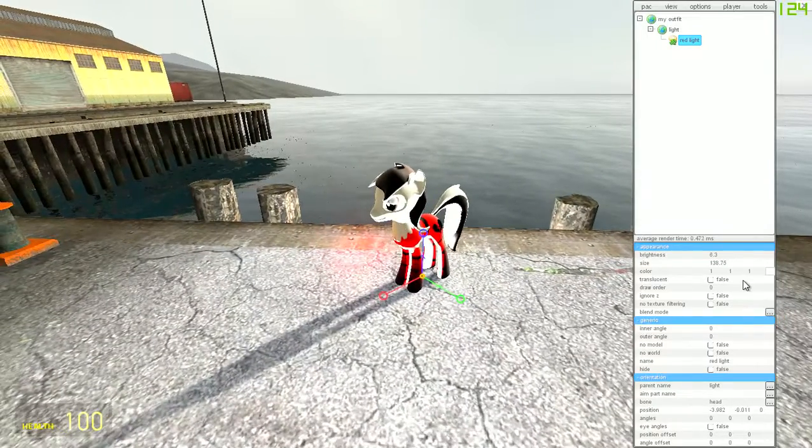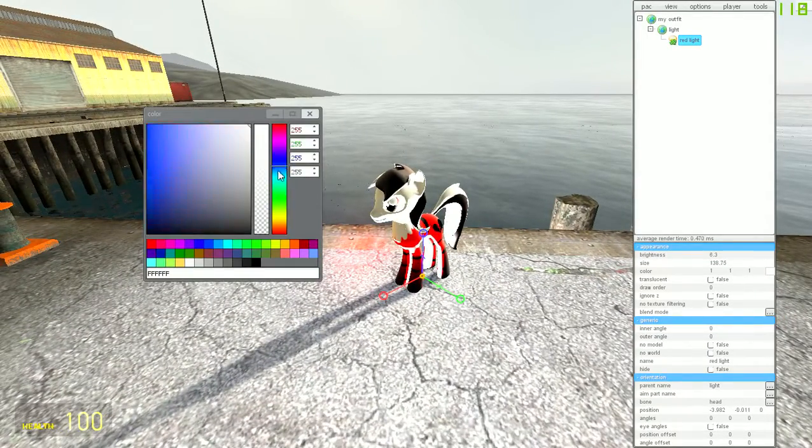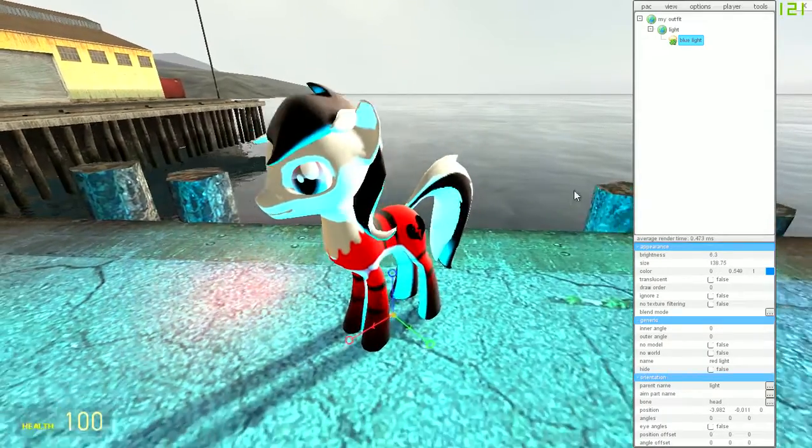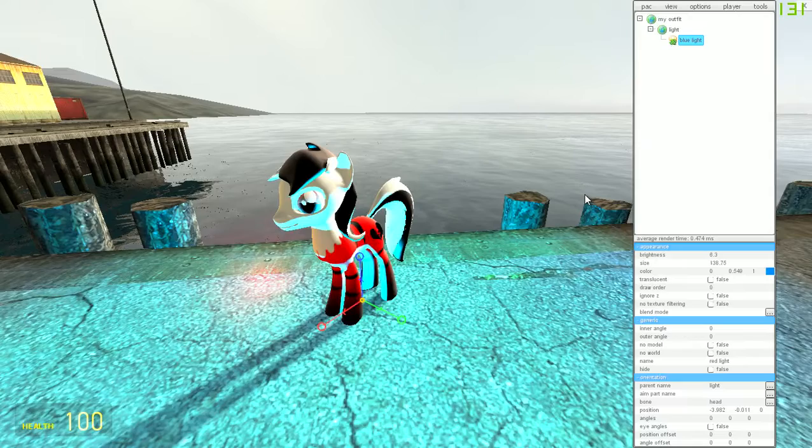Now, what else can you do? You can go into color and change the color. Well, obviously, I'm going to pick this. Oh, this looks nice. You can pick this color. Okay. Now, there are a few other things that you can do.